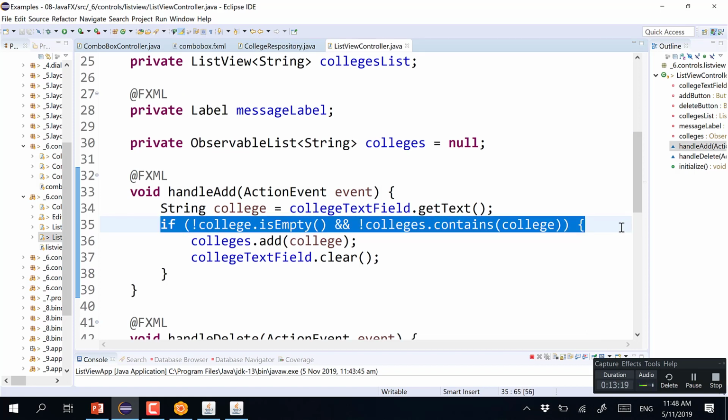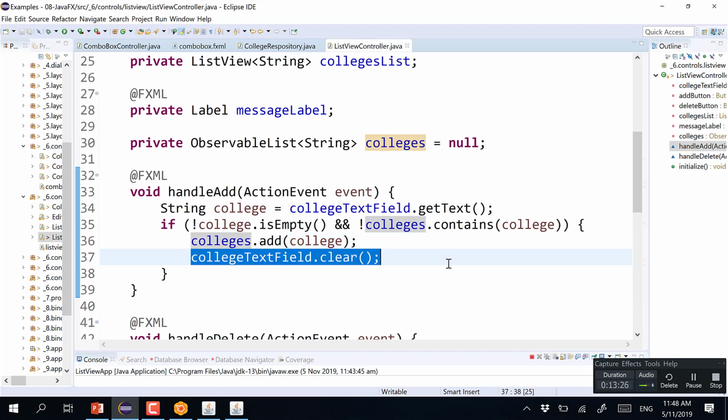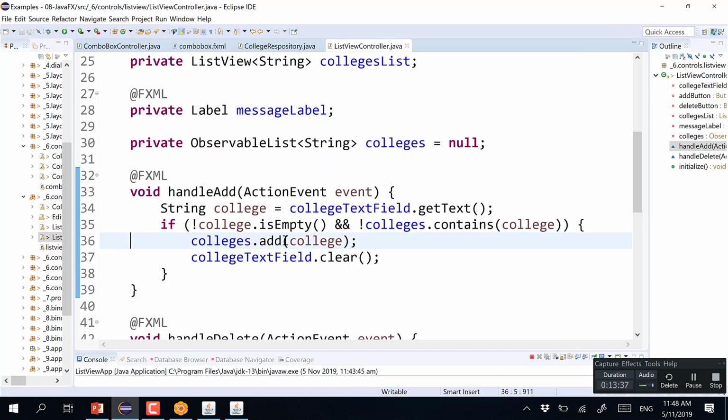Okay? Now, if this condition is true, then I go ahead and add it to my college. What is a college? It's an observable list. And I clear the text, just because I already added. So for example, if I put here "to" and add, I clear this box. Because I added it, I clear it. So it makes sense to do so.